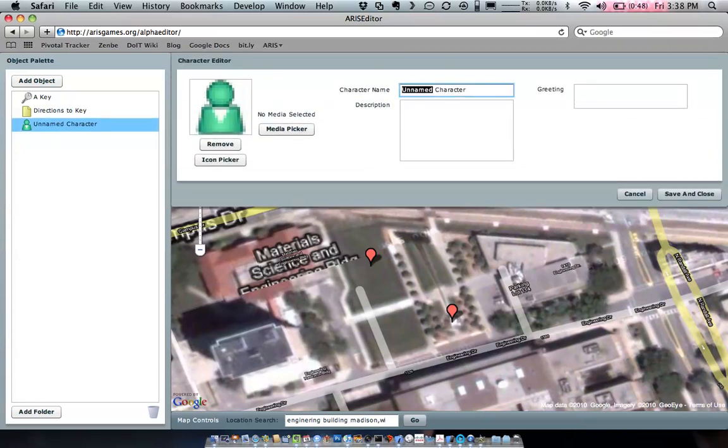We can name the character, and in this case I'm going to name it after a friend of mine, James. The description is something that's never displayed to the character, so these are just internal notes to self. And then the only part of the character that we have implemented in this editor is the greeting. And this is just what the character says when you interact with them. So in the case of this example, the greeting will just be, "Hi, can you find the key?" And we'll save.